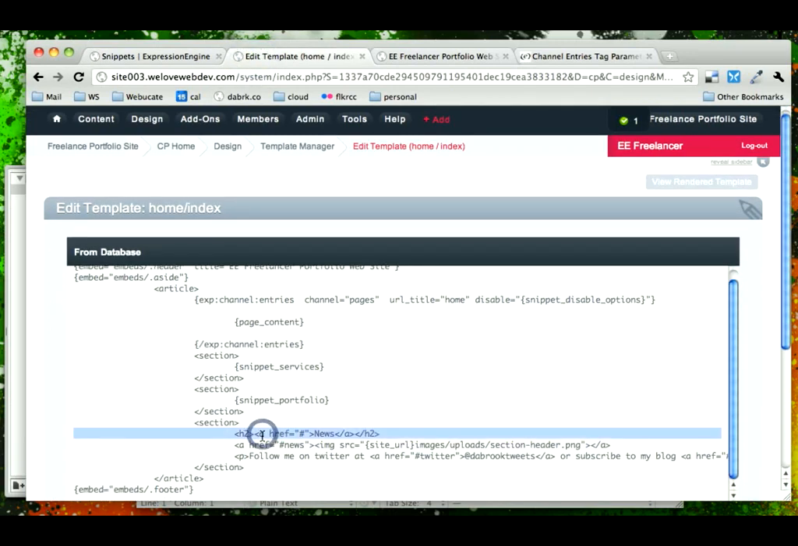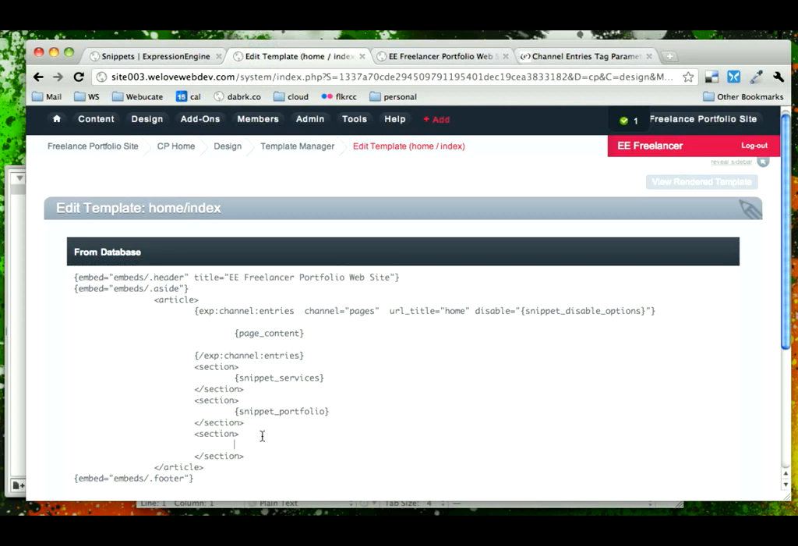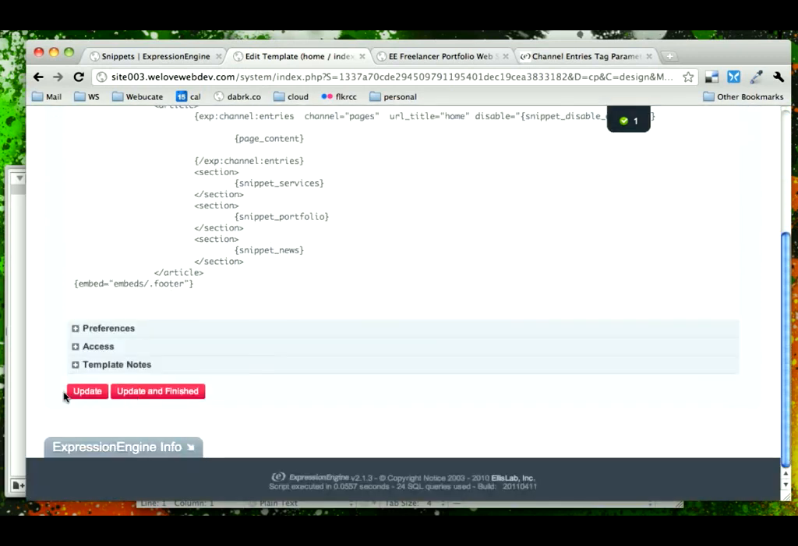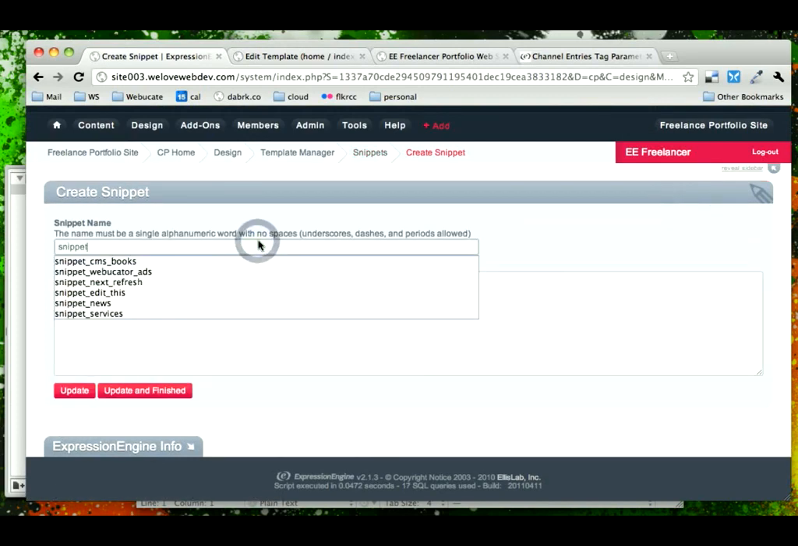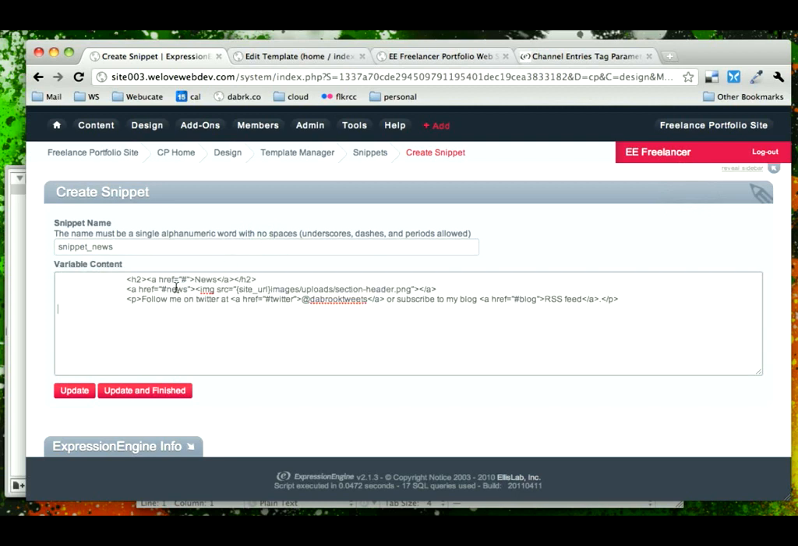Come and do the last one here, news. We'll call this snippet news. Go ahead, update the template one last time, create our snippet, and we'll go ahead and make this to a path equal to news. And you might be thinking, hey, we don't have a path or a channel or a template group for news, which is true, and this will give us an opportunity to look at how we can handle 404 pages and what happens when a page does not actually exist for us.